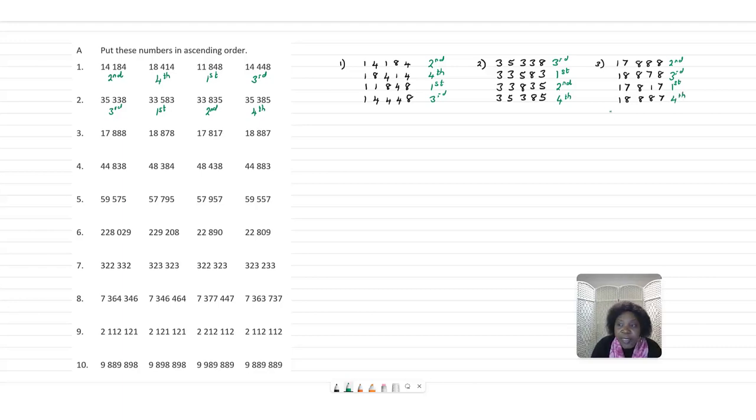So we're going to come here. The first position is 17,817. This is first. So this will be second. And then the third will be 18,878. 18,878 is third. And then 18,887 will be fourth. I hope this is all making sense.